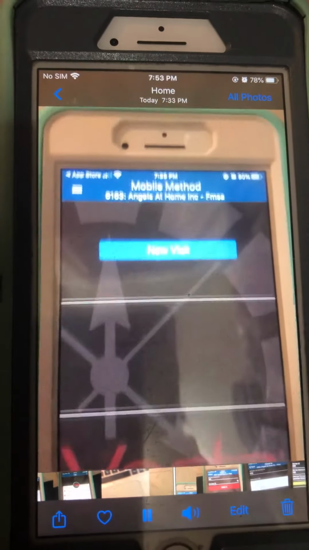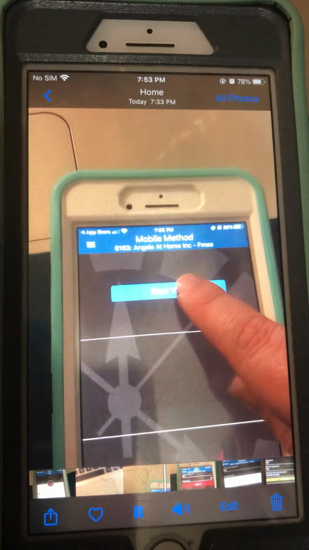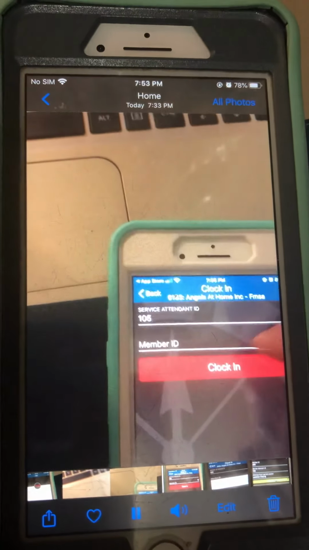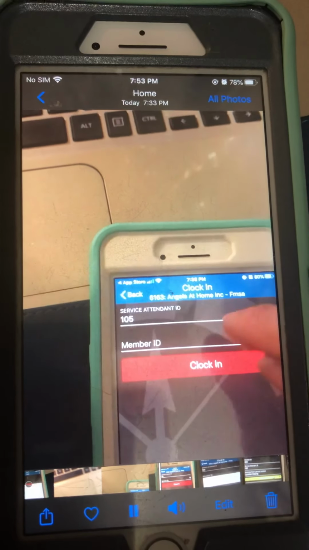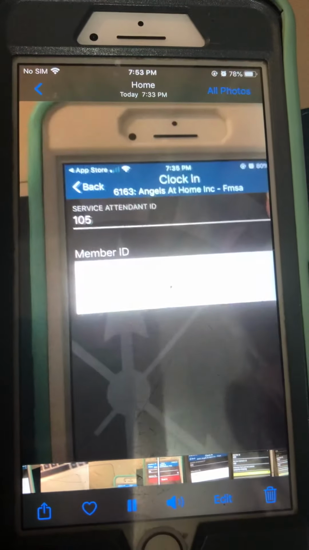So after they log in, they'll get to this screen right here, and they'll click on New Visit when they get ready to clock in, okay? So they'll click New Visit. Their service attendant ID will be here at the top. Now this member ID right here, you've got to make sure that your member ID is there, okay?